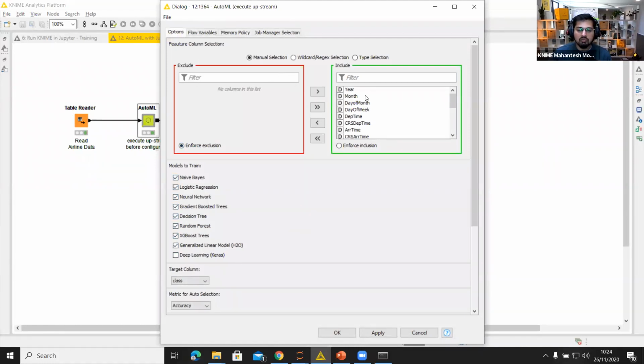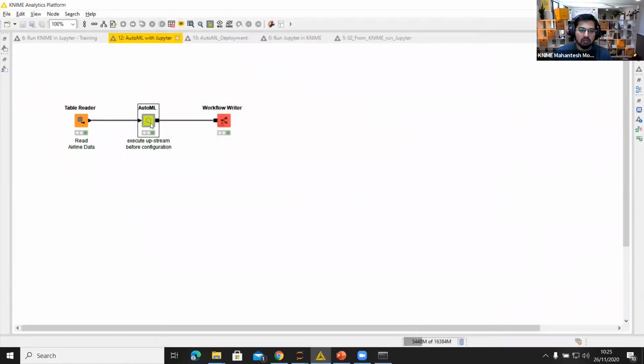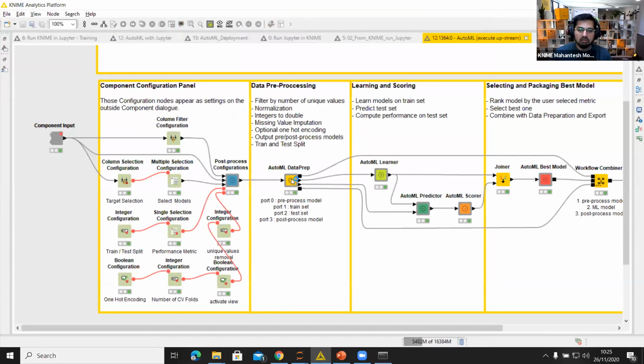First is which columns you want to choose for the classification task, then the models that you need. As you can see, there are plenty of models here, and we have H2O models as well, deep learning, Keras, XGBoost, all the complex as well as the simple models together. And then I specify the target class. Once I provide all this, you can see inside this component that it builds the data prep on its own, where you have missing value analysis, normalization.